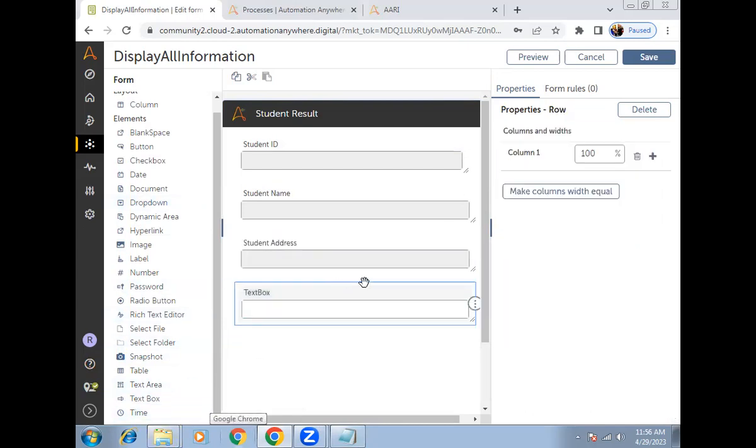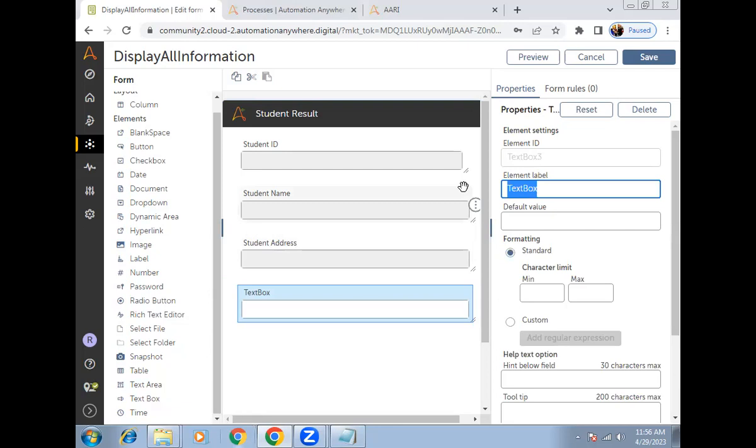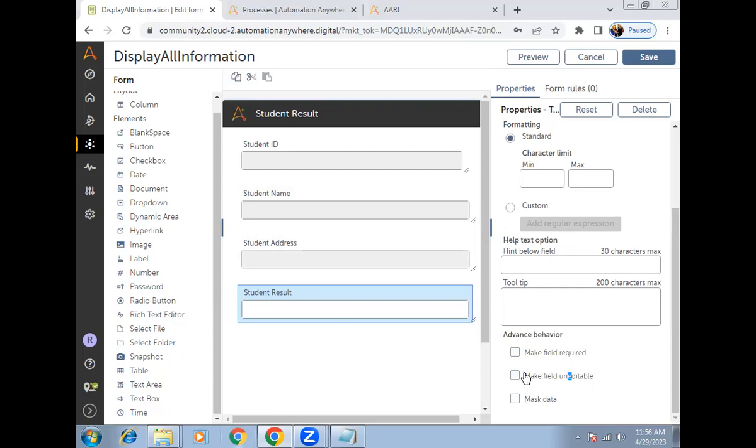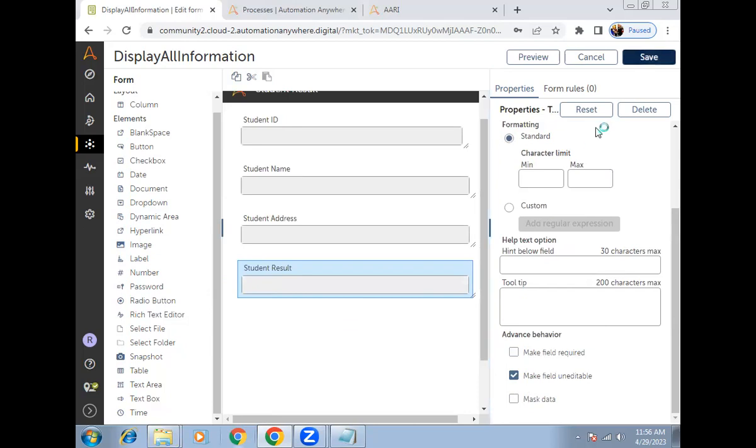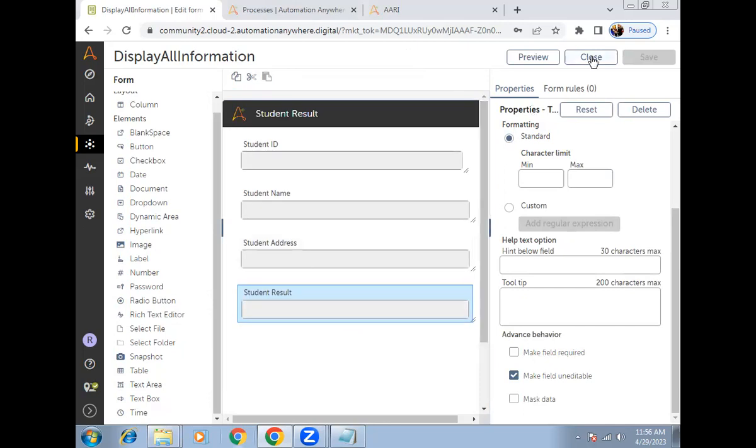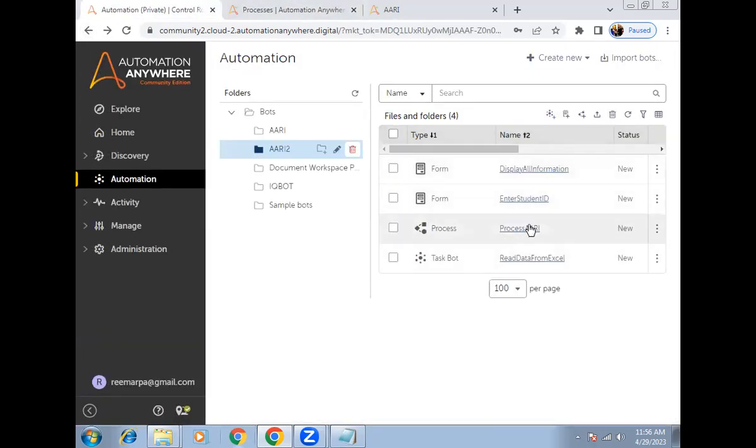And this one is student result, whether the result is pass or fail. Okay, so this one. Yeah. So now this form is ready. Let's go back to your process, and so this is our process.